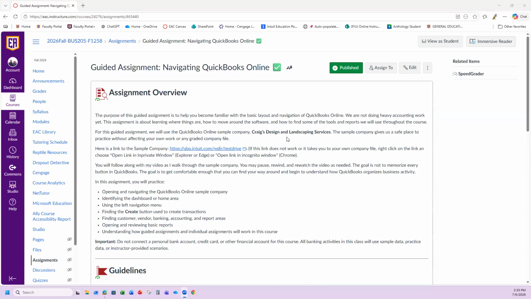When we do our individual assignments, we'll have our own company files, and then that won't be as safe of a sandbox, where we may have to go back and correct things so that we can have a good clean file. Anyway, but for the guided assignments, we're going to use this Craig's Design and Landscape service. So I've included a link here in the assignment for you.